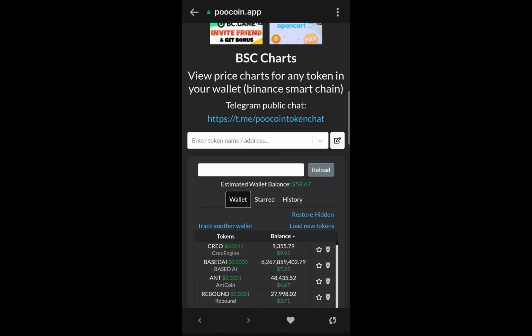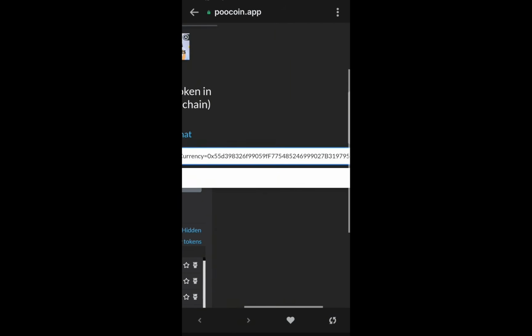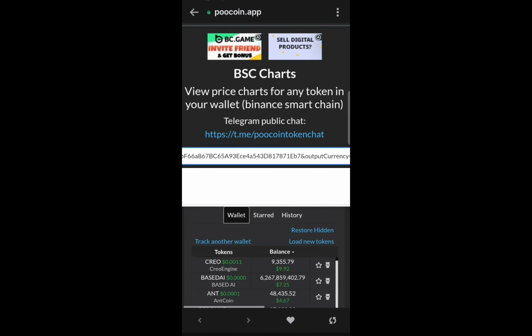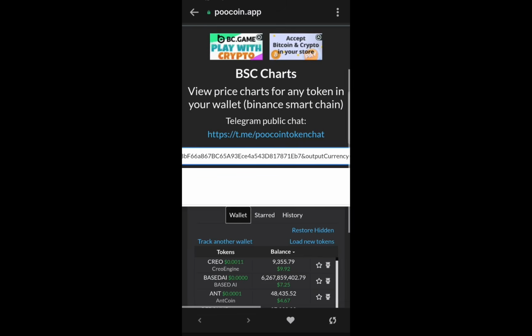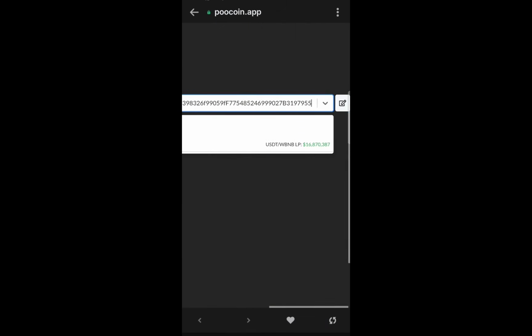But normally, let me see whether I should look up Creo. Let me paste Creo here first. Let me see if it will load it. Okay, it did not load it. Okay, it did load it, I think. You see, because it's showing here, it did load it. I don't know why the one on PC did not load it.